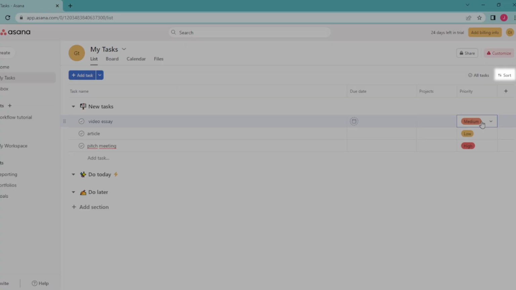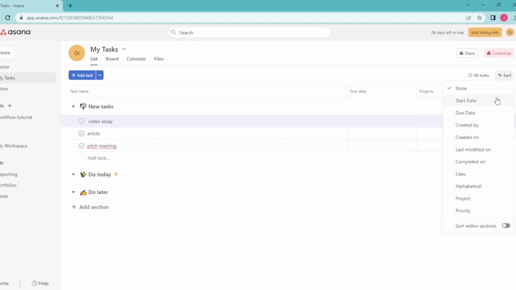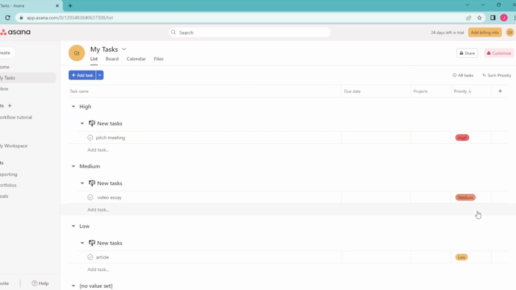And then you can click on sort and you can sort by priority level. So I'm going to say priority and then that's it. That's how to set a priority in Asana.com.